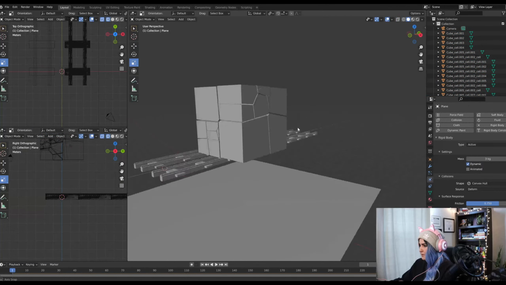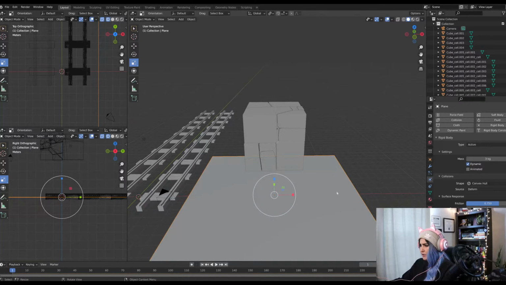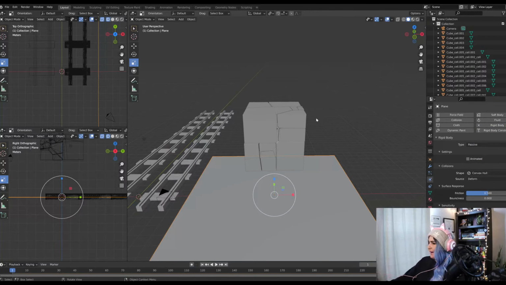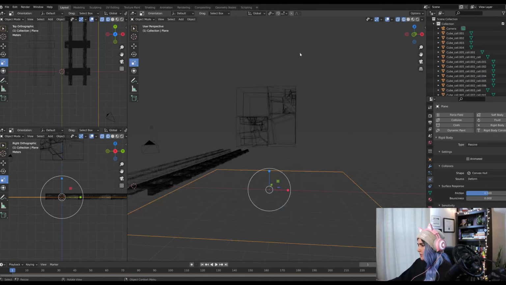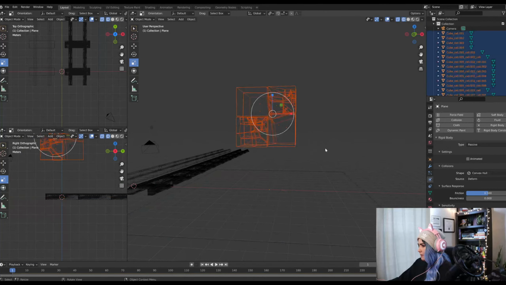Nice, nice. Okay, everything should be good here. I think it should be good. On my plane, I'm going to do rigid body, passive. I may have accidentally had this selected while I did the object, but that's fine. It needed a rigid body anyway. So I'm going to put it as passive, turn on my collision margin.